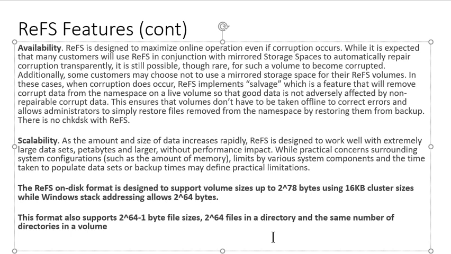In these cases, when corruption does occur, ReFS implements salvage, which is a feature that will remove corrupted data from the namespace on a live volume so that good data is not adversely affected by non-repairable corrupted data. This ensures that volumes do not have to be taken offline to correct errors. It also allows admins to simply restore files removed from the namespace by restoring them from a backup. There is no check disk with ReFS.